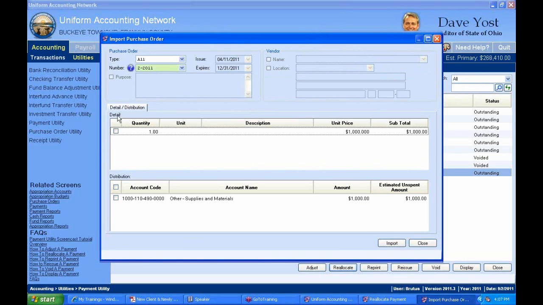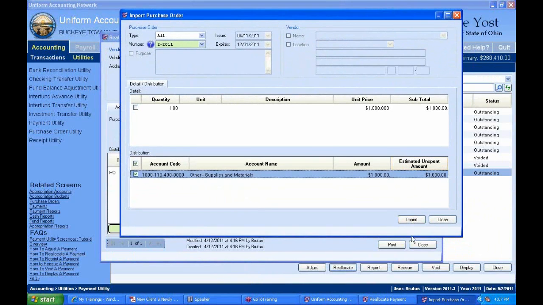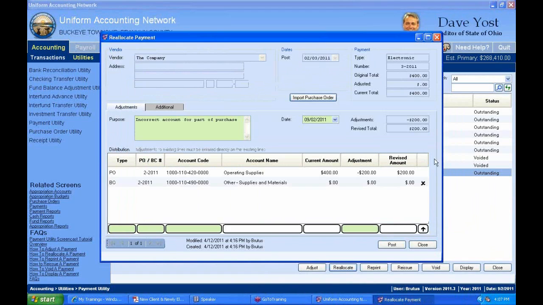Notice I can't select the detail because there's no place for the detail in the adjustment. It's just the distribution, the account code or codes. If it happened to be a purchase order, it's the blanket. So we import that, which just copies it to our screen. And if I made a mistake, I can click the X.